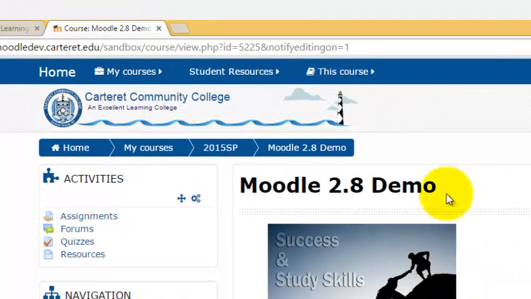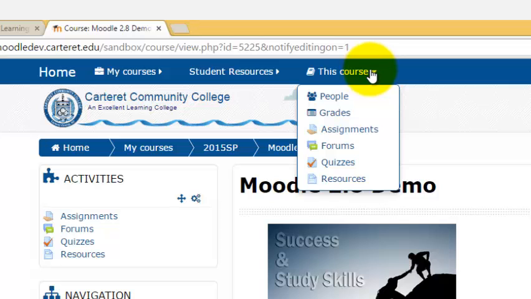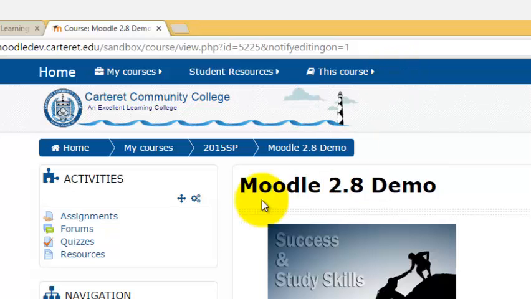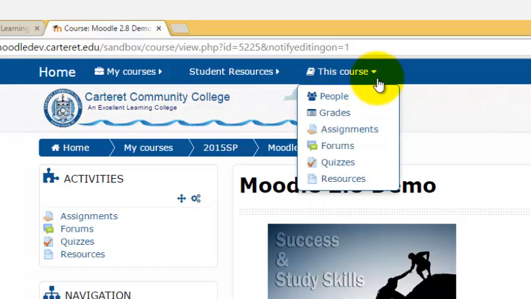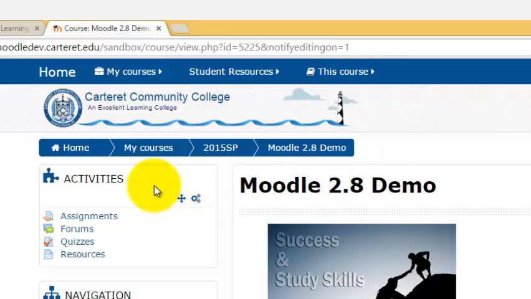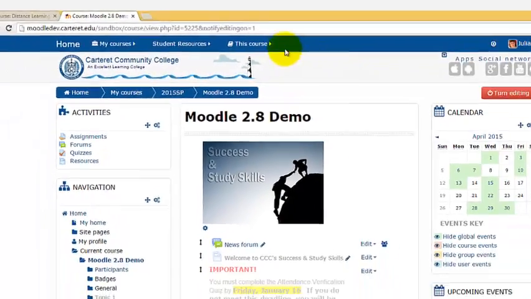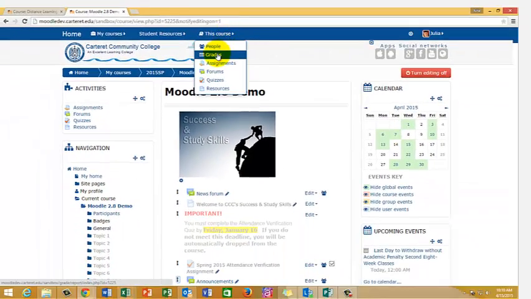The next big change I want to show you is that once you are inside of each of your courses, we now have the This Course drop-down menu. And this is a quick link to jump to grades, assignments, forums, etc. Notice that in many courses in the old version, we used this activities block. They've essentially moved all of those items plus the grades up here to this menu. So you may want to consider getting rid of this block in your courses and free up space for other items.